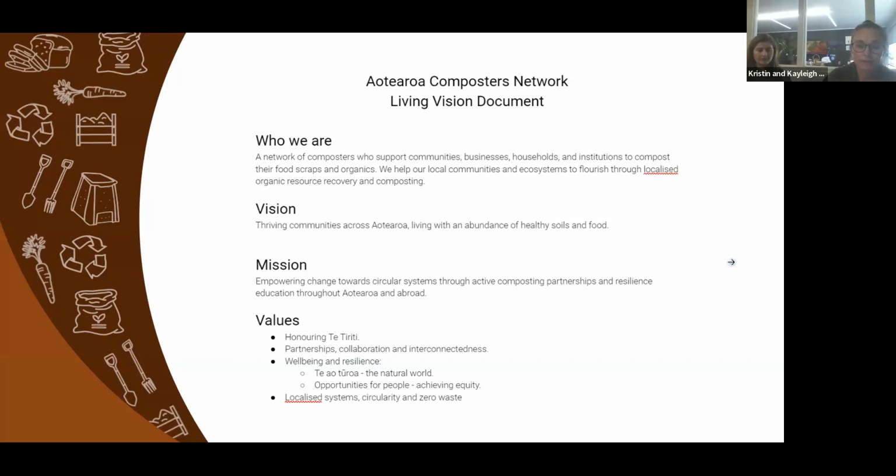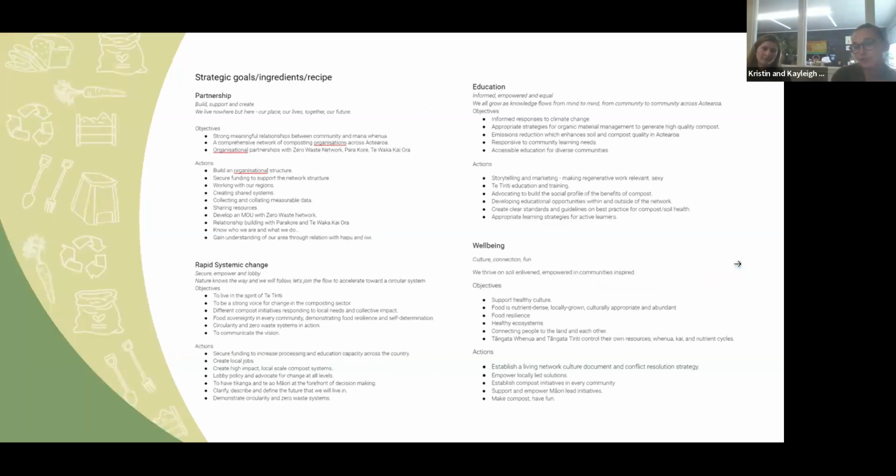It is based in honouring Te Tiriti and working on our local partnerships with iwi and hapu. So we have some strategic goals for what we like to call our ingredients, or our recipe for our vision compost, and they fall under partnership, rapid systemic change, education, and well-being. Yeah, those are our kind of founding documents.